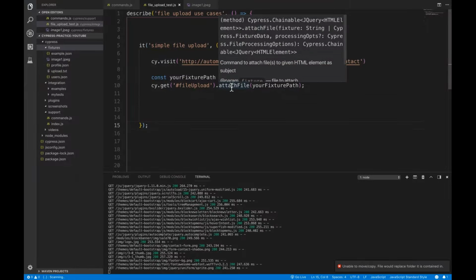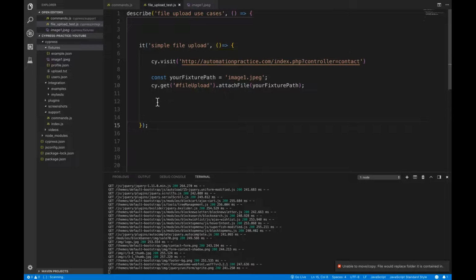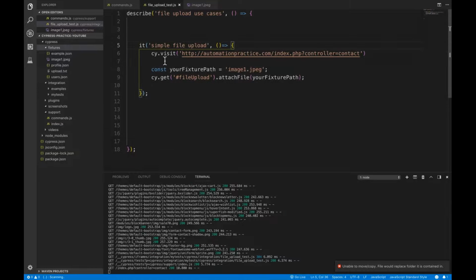So this attach file is actually coming from where? This attach file is coming from that npm package that we have added, that we have downloaded. It's coming from that particular dependency. Okay, so this is the simple example that we have. Now I have some other various examples also, guys.